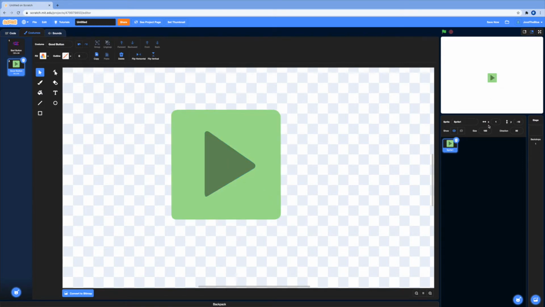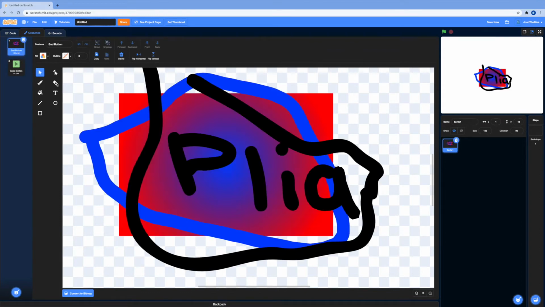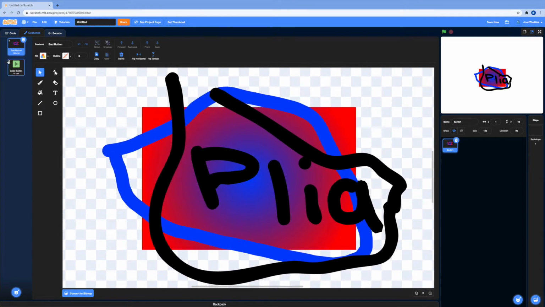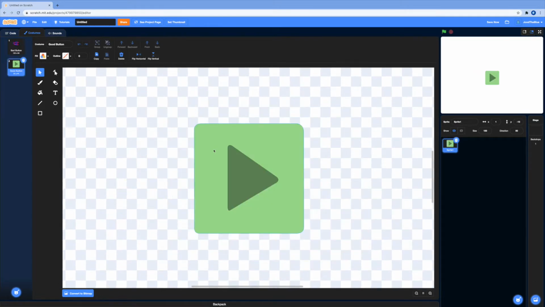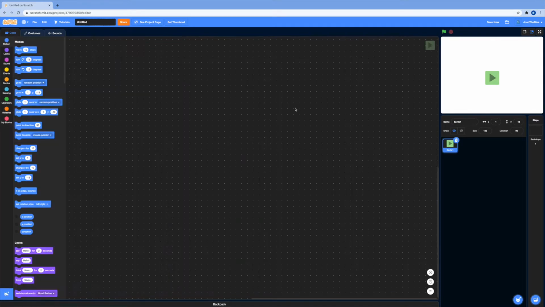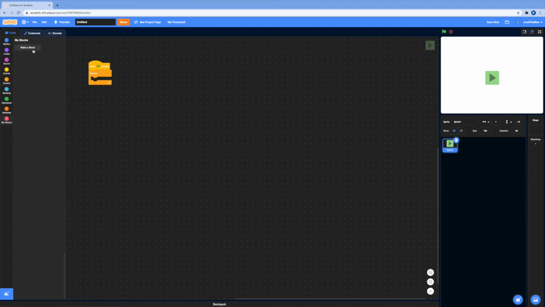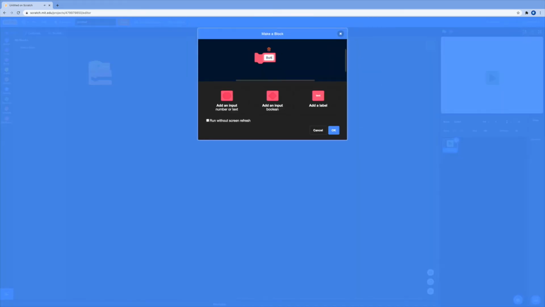Okay, so this looks like a play button. Let me just set it to 150. Make it a nice size so people actually notice it. See how much we've improved from this button? This button is just downright horrible. And this button is a decent button with curved corners and nice architecture. So let's code it. So when green flag is clicked, forever, make a new block, call it button.